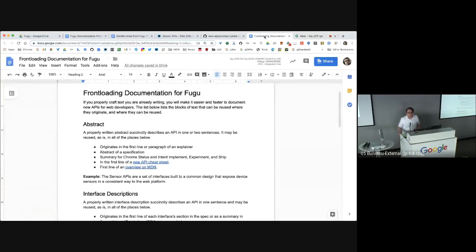I've got a document which I'll be sharing around, which describes certain blocks of information that are in specs and explainers, and describes how to write those things in such a way that they can be reused in later iterations of the documentation. For example, there's a chunk of information on screen here, which I'm calling an abstract, and it originates as the first paragraph of an explainer.